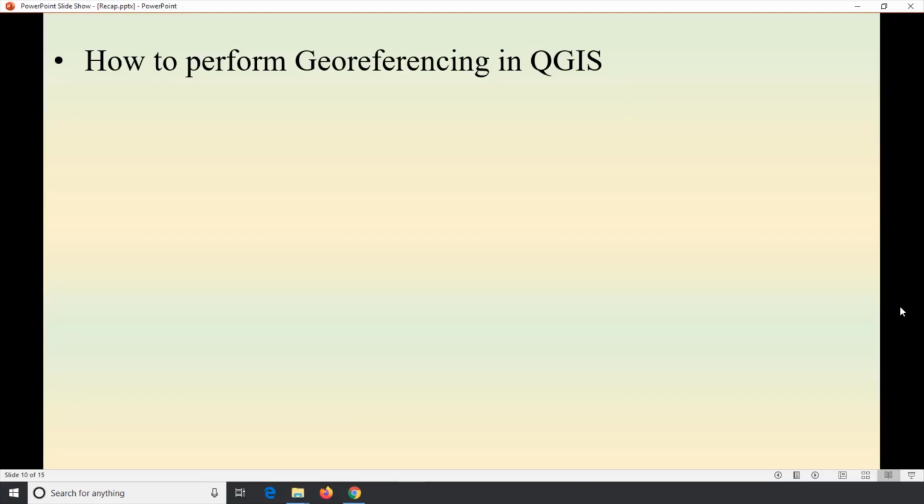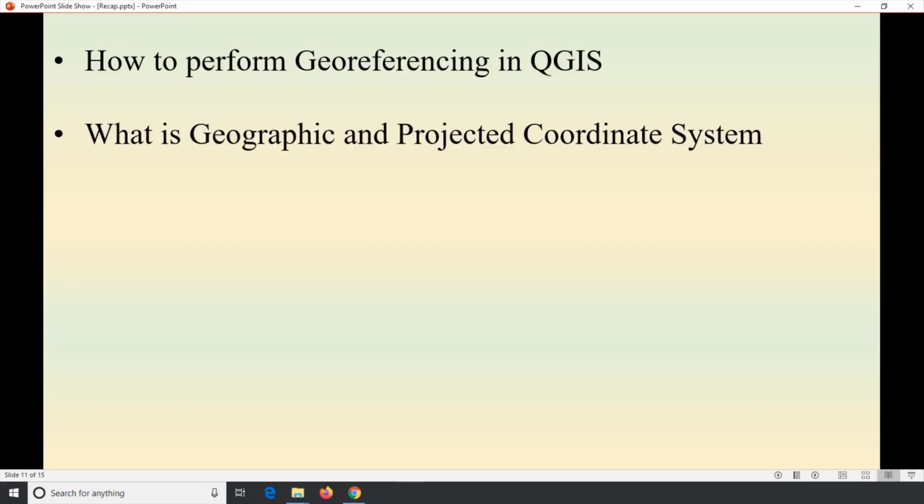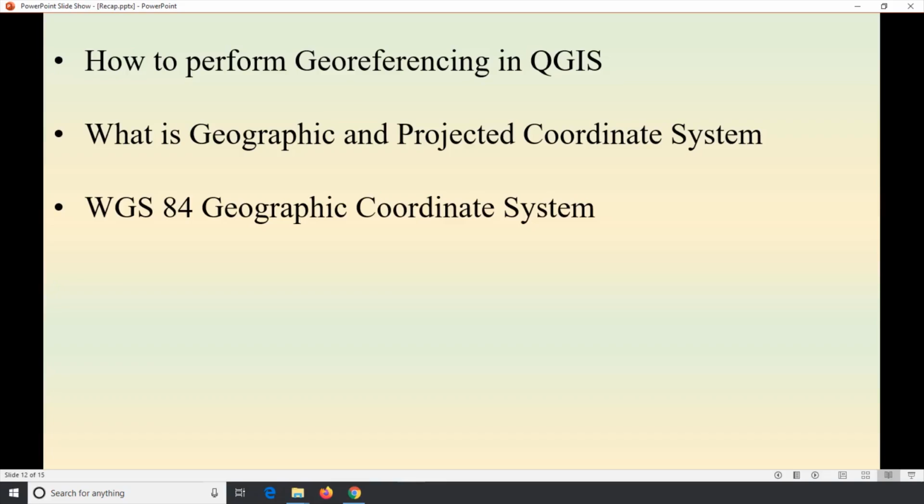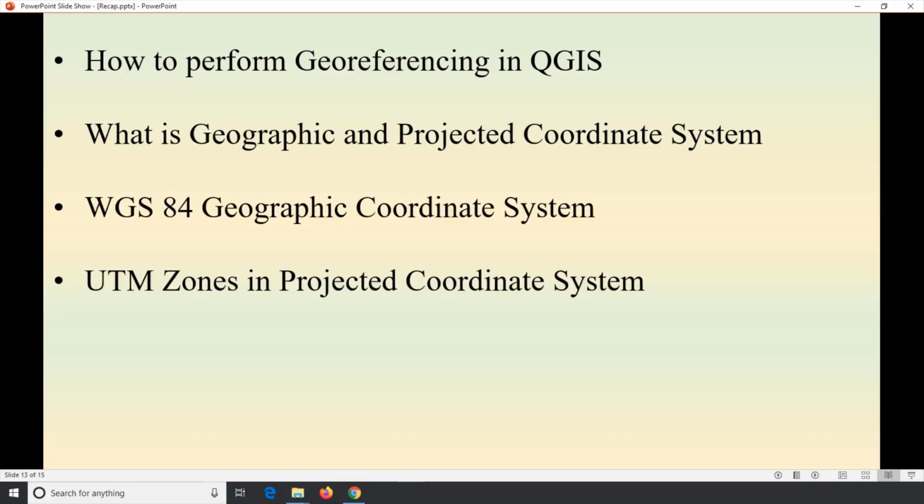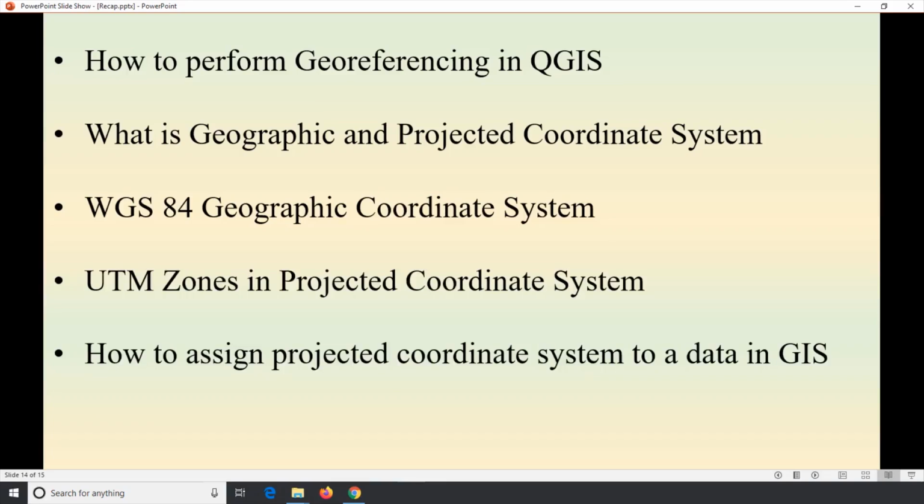In today's class, we have discussed how to perform georeferencing in QGIS, what are geographic and projected coordinate systems, the WGS84 geographic coordinate system, UTM zones in projected coordinate system, and how to assign a projected coordinate system to data in GIS.